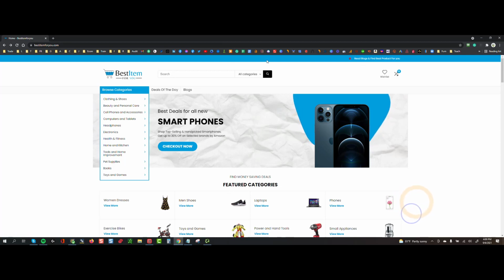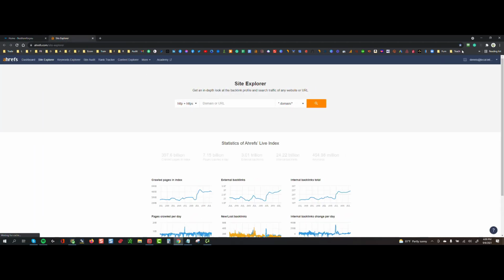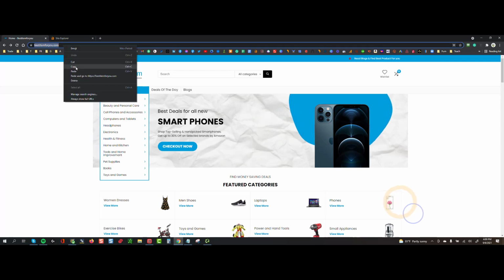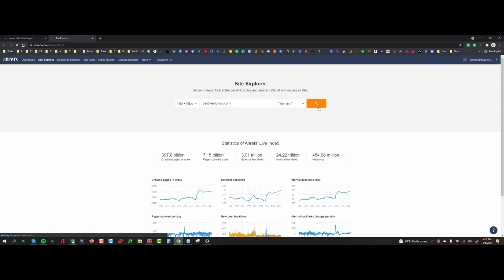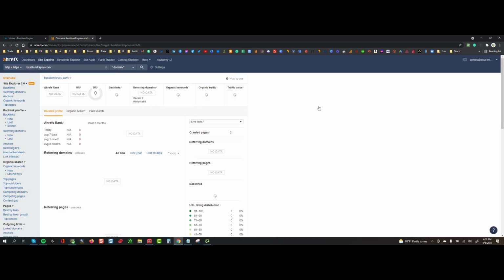So the next tool that I boot up after this is Ahrefs. I already have it up here. What we want to get to know is some metrics. Now, the metrics that you want to pay attention to is domain authority or domain rating.